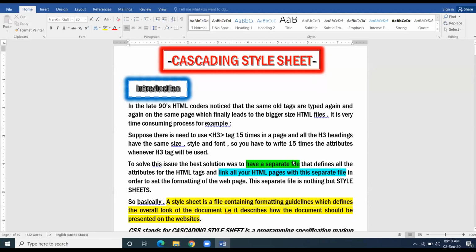Okay. In the beginning, I will just tell you the meaning of cascading style sheet. Then I will start the practical implementation of this topic. In HTML, you make web pages and use different types of tags. Suppose I am using a paragraph tag or a heading element tag. Let us say, for example, I am using H1.